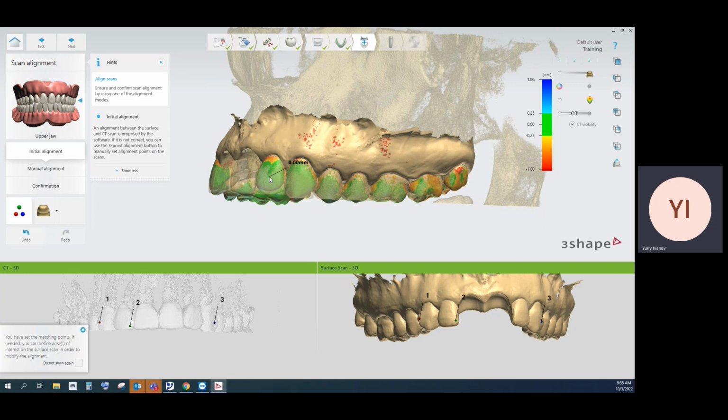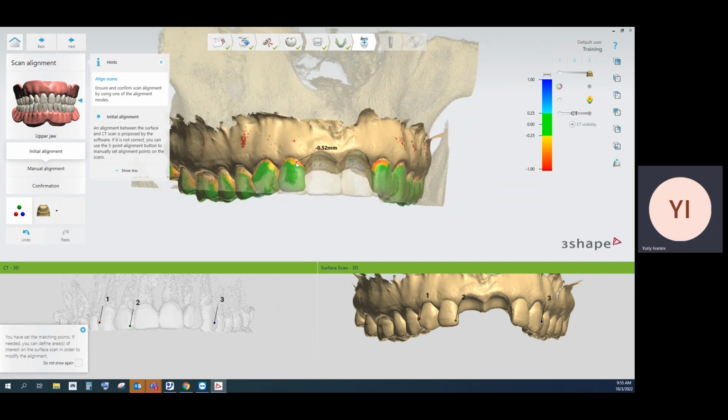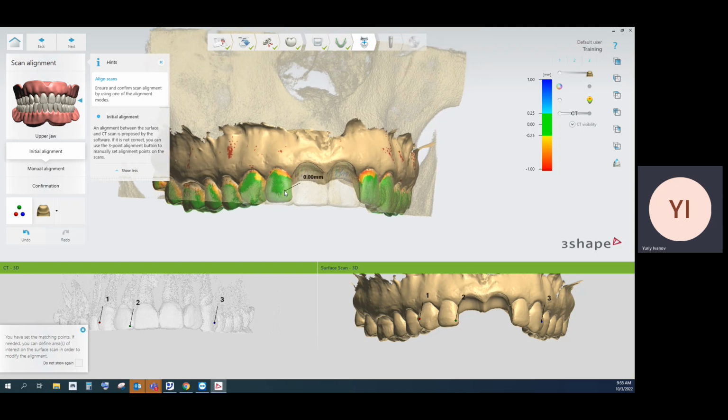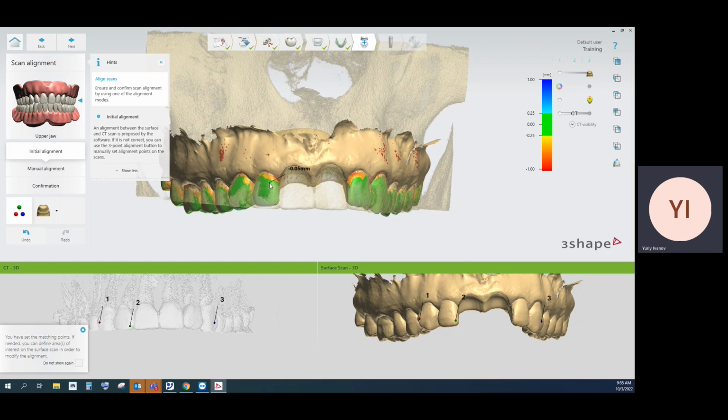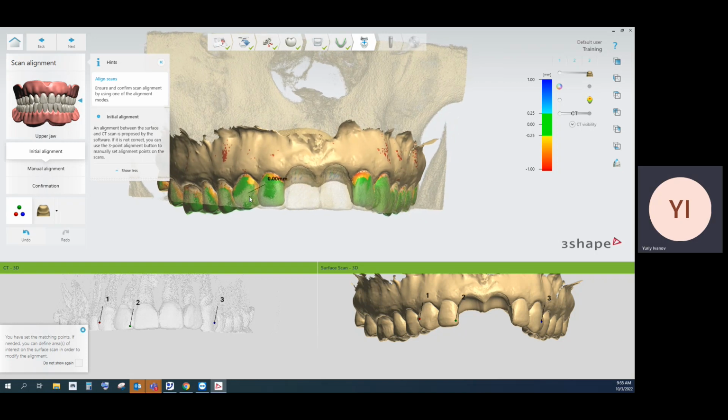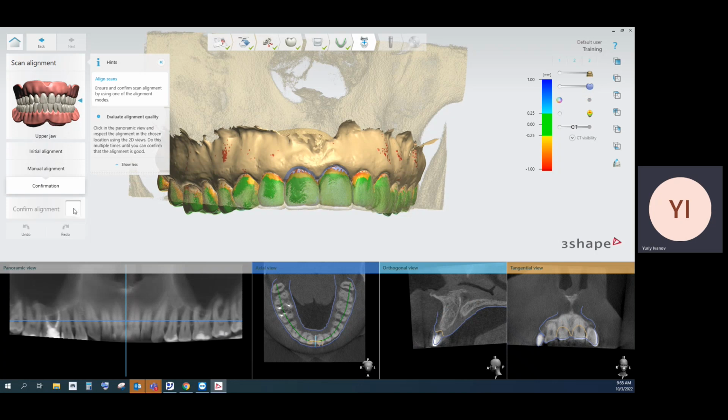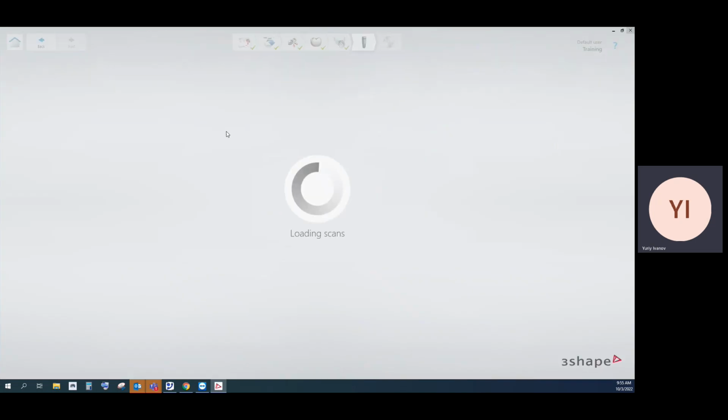You could see that almost everything is green. Only in some areas like this we have some discrepancy, but probably this is because my CBCT scan and surface scan were taken at different times, and so probably I have a bit different position of the soft tissue in this area. We do have it in green, so we could go to confirmation and check this box, confirm alignment. After the confirmation, we could go to the next step. There is no way to do it without confirmation.